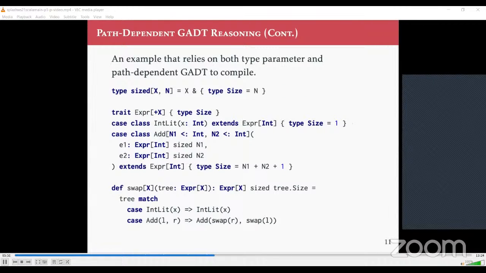Here we give an example that illustrates the usage of path-dependent GADT reasoning. The Expr data type is parameterized with X, which is the value type, and has a type member size, which is the size of the abstract syntax tree of the expression. The size operator refines the size type member to a given type.